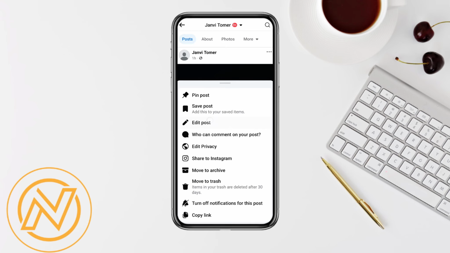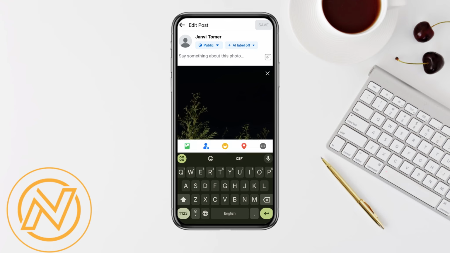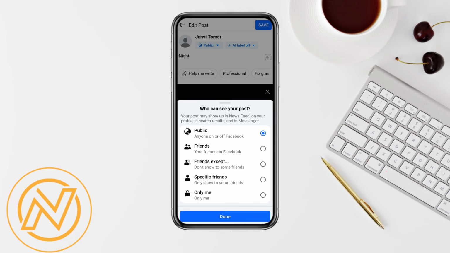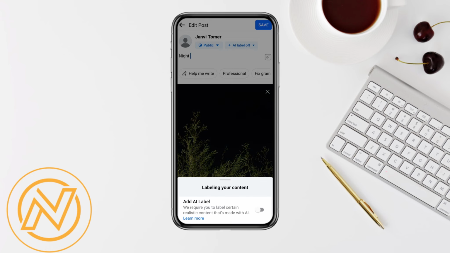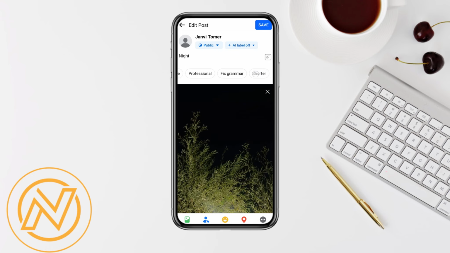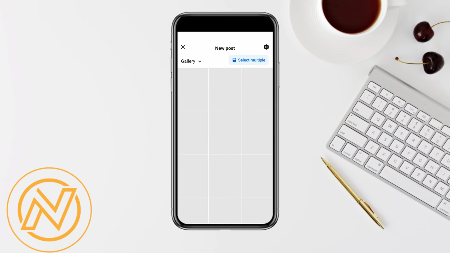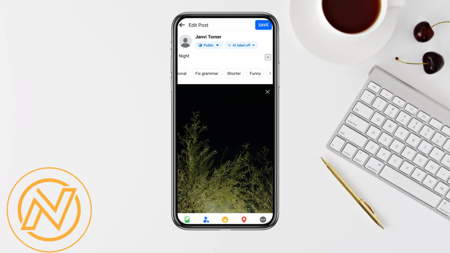Just simply tap on it, and now you have multiple options, like you can add the caption to this particular post, and you also have the option to make it public, and you can also show it to your friends only, and you can also share it with some specific friends as per your liking. You can also add AI labels to it. You can post it as professional. You can fix the grammar. You can add more pictures if you want to from your library. And yeah, this is basically how you can edit the post after posting in your Facebook account.